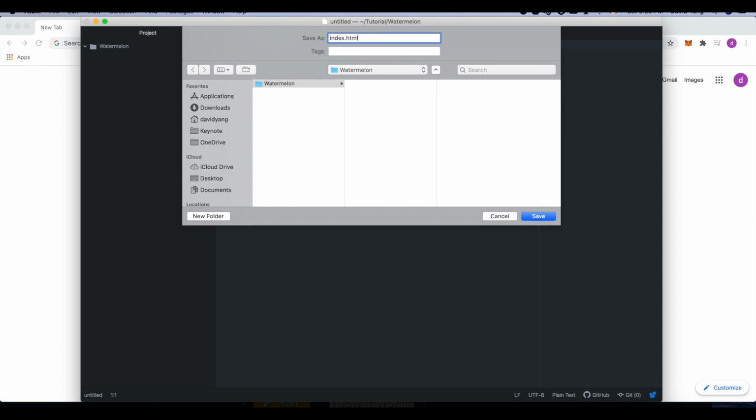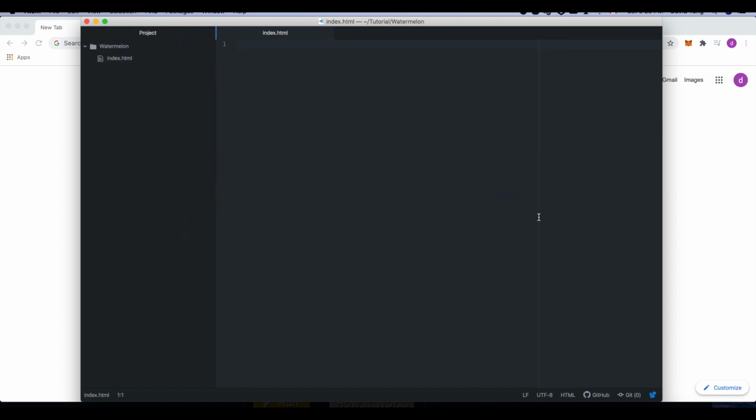Index.html is the default file for a website. Or index.php, but we'll just do it HTML now. So we'll name it index.html. Okay, and then press save. Okay, and then you will see index.html here.